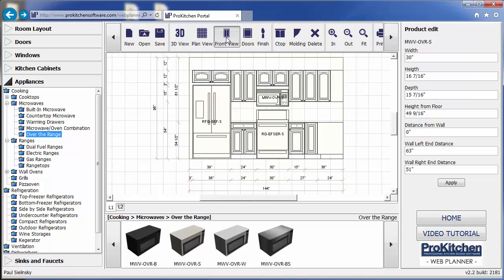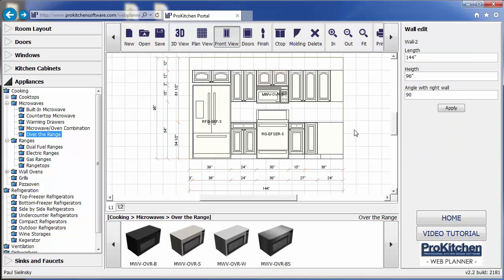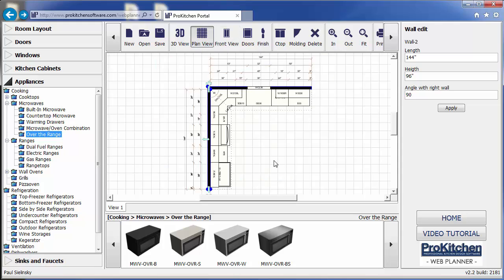Now again, we're going to take a front view. We're going to up down this guy just a little bit. Now it won't overrun that cabinet, so you can just butt it right up to it and click to place it. So now we've got all of our cabinets placed.